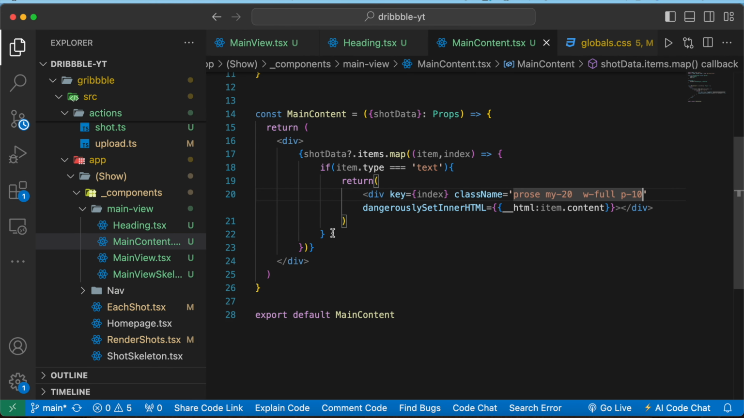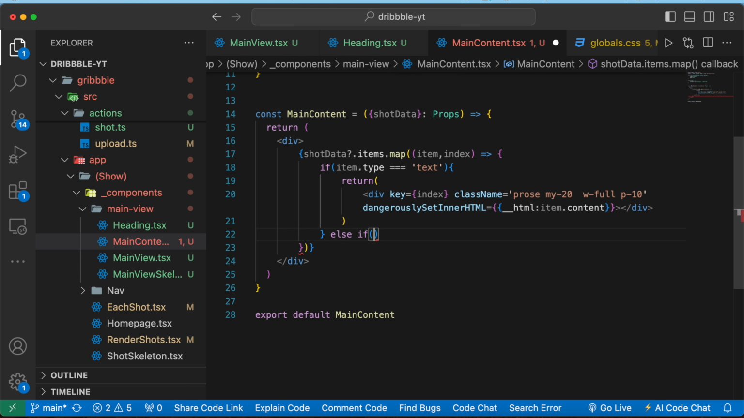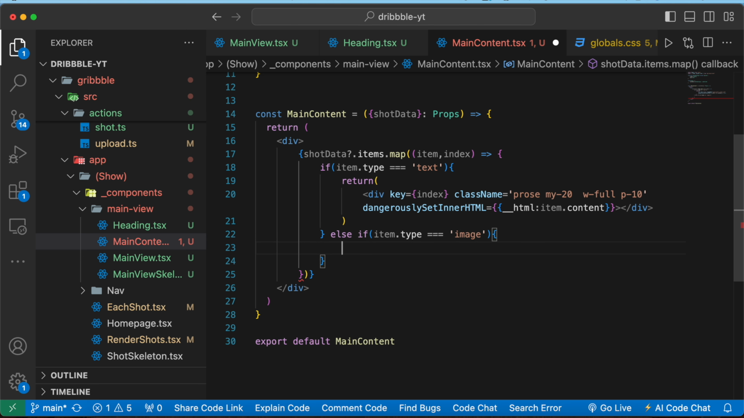So like this, we are also going to check for the video and text and for gallery. So let's do that as well. So we can write else if the type is equal to a video, sorry, image, then we are going to render the image.